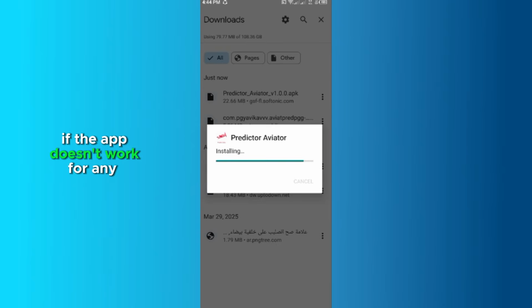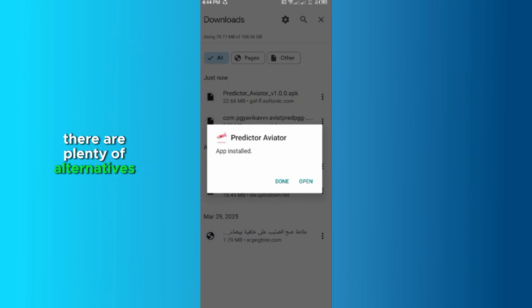If the app doesn't work for any reason, don't worry. Just scroll through the search results and try downloading it from another APK site. There are plenty of alternatives available.